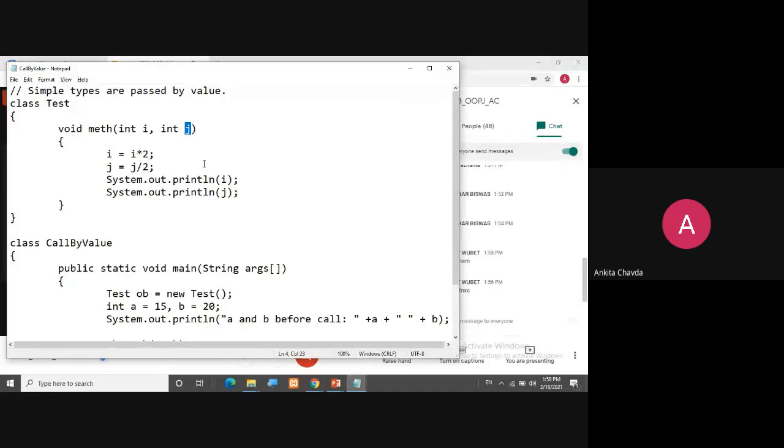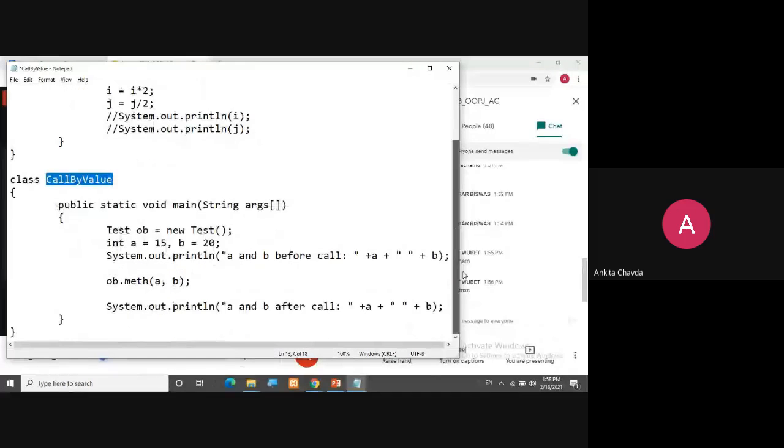So here I'm doing what? i equals i multiplied by 2, j equals j divided by 2. So multiplication and division is what I'm applying. And now I'm simply printing i and j here. If I comment it out over here, then I'm not printing. Now I'm having another class, CallByValue, with public static void main. I'm creating the object of my Test class. And here I'm having two integer variables, a and b, 15 and 20.